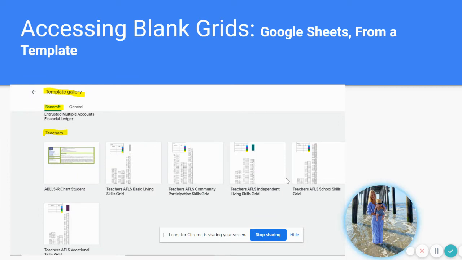This is how you access your blank grids. This is what I talked about at the beginning of the presentation. You're just going to go into Google Sheets, and then you go from the template gallery down to teachers, and then you'll see, depending on which guide you choose, here's what grid goes with the guide.